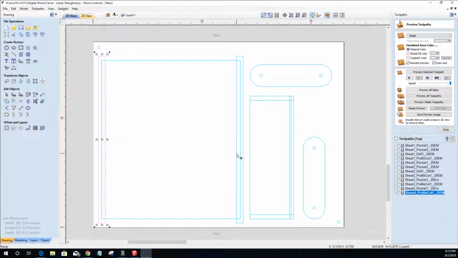You never want to move the inside of the vector here because the rabbet goes from the end of the profile to this point here on the right side. You never want to move that because then your parts will be all screwed up and they won't fit together.